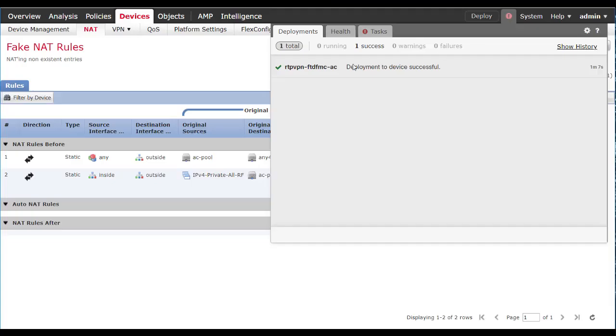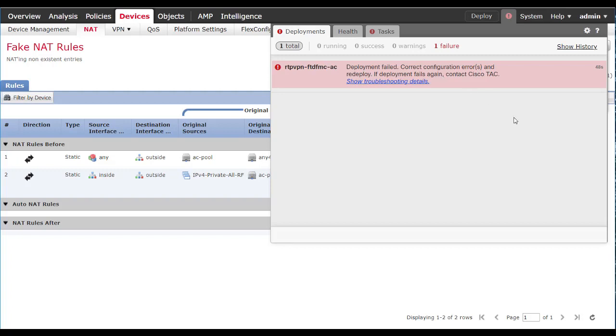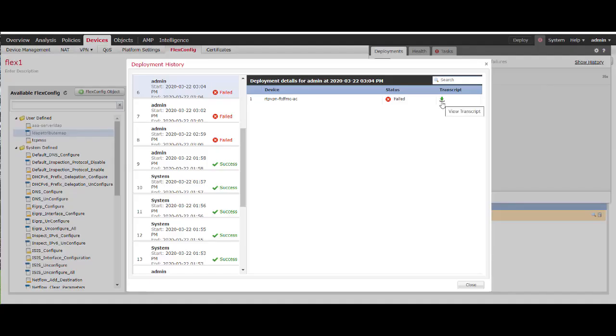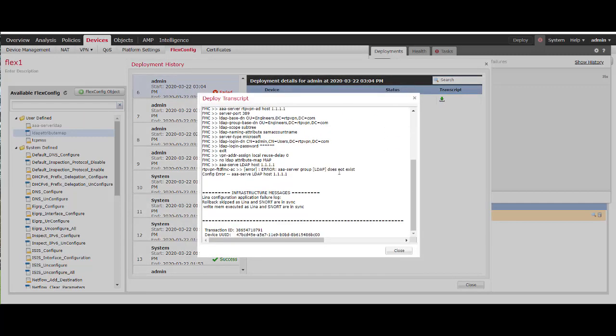To view the process, if you have a failed deployment, click on show history. After clicking on show history, the previous deployments show up. We'll go ahead and click on the admin deployment that just failed and transcripts. We scroll down to the bottom, and in this particular case we'll notice that the error is AAA server group LDAP does not exist. That was because the flex config underneath LDAP was calling a AAA server group that did not exist.